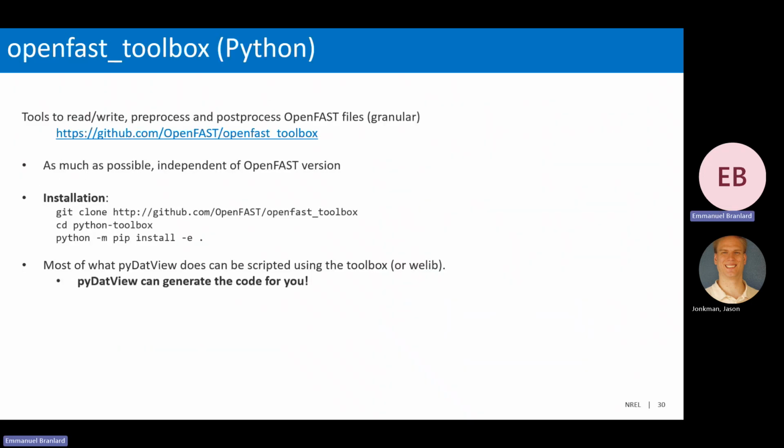I'll skip it. Then another tool, when you want to get a bit more into programming, is the OpenFAST toolbox. That's also another one that I mostly developed. Who knows how long it's going to last? It's probably slowly being replaced by WISDEM. But I can show you a couple of examples. The good thing is PyDatView generates the code for you for the OpenFAST toolbox. If you download the OpenFAST toolbox, it's a Python package. You install it on your machine, and then you can take the scripts from PyDatView, get started, and do some post-processing.